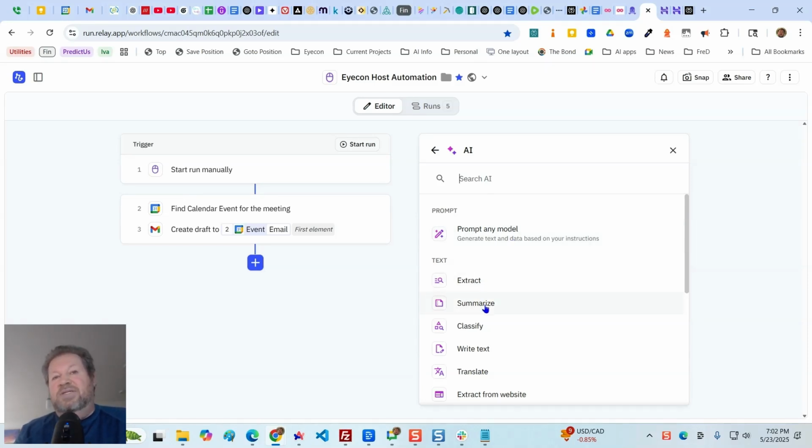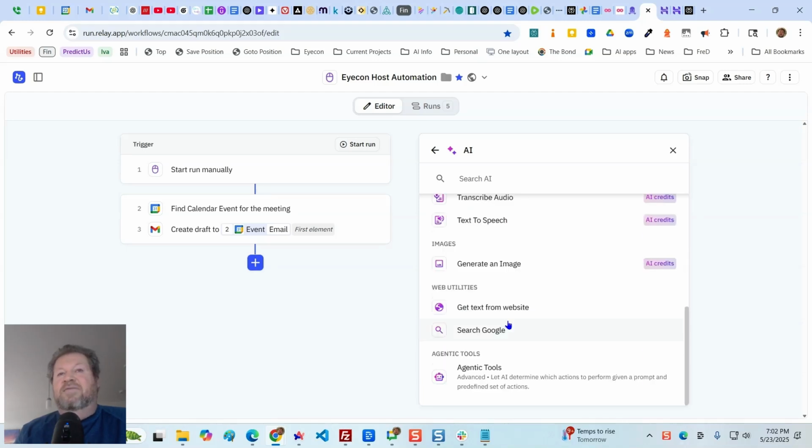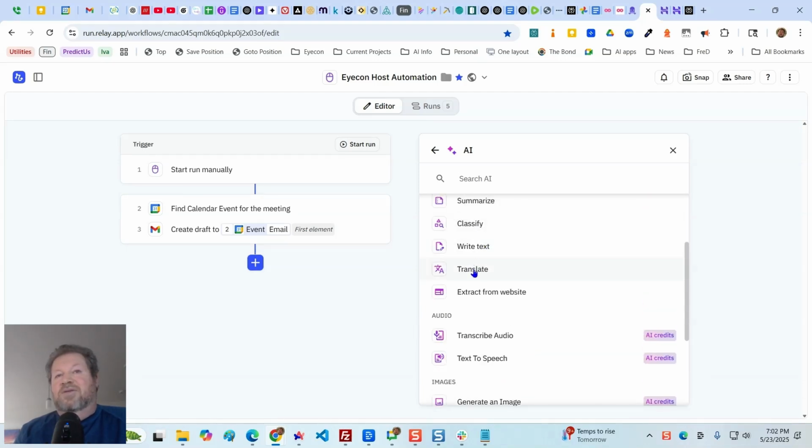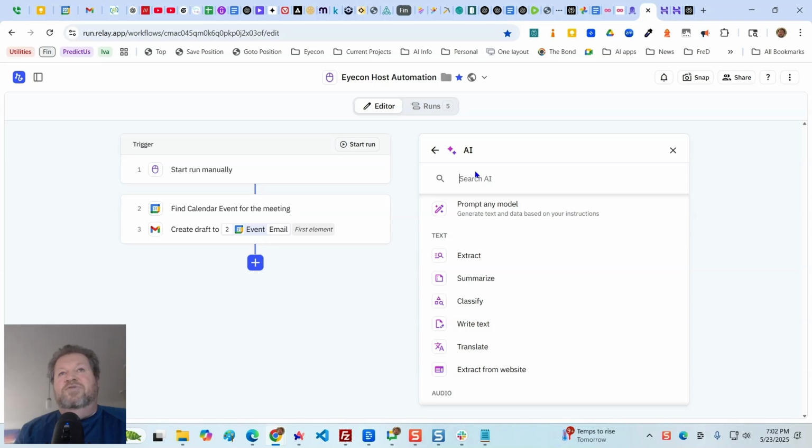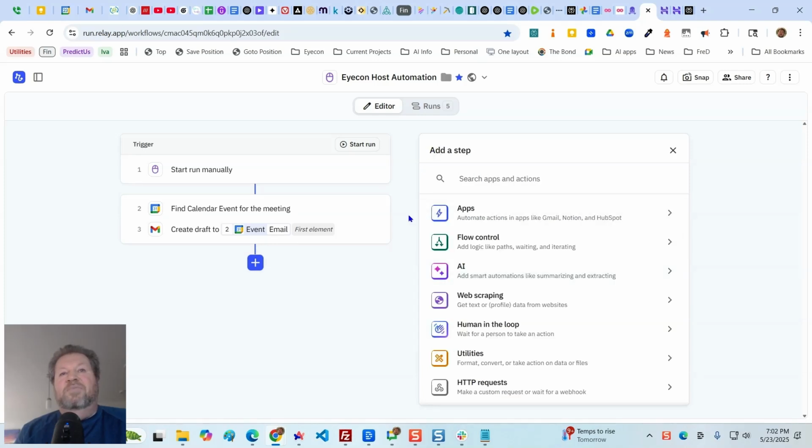You can have it summarize things, classify things. You can have it create text. You can translate things. It does a beautiful job translating. You can extract information from a website using AI, transcribe audio, text to speech. It's pretty compelling in terms of what you can do with AI through Relay.app. And so then you tie all these different pieces together and you're creating a workflow.